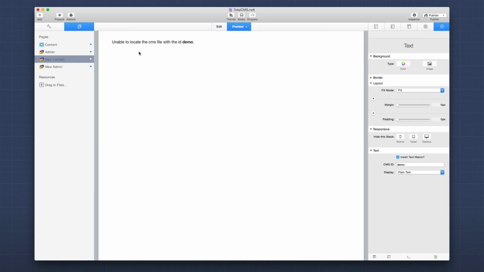And what we'll see is we get an alert saying, unable to find CMS file with ID demo. And that's because we actually haven't created any content with that. So let's go ahead and do this.